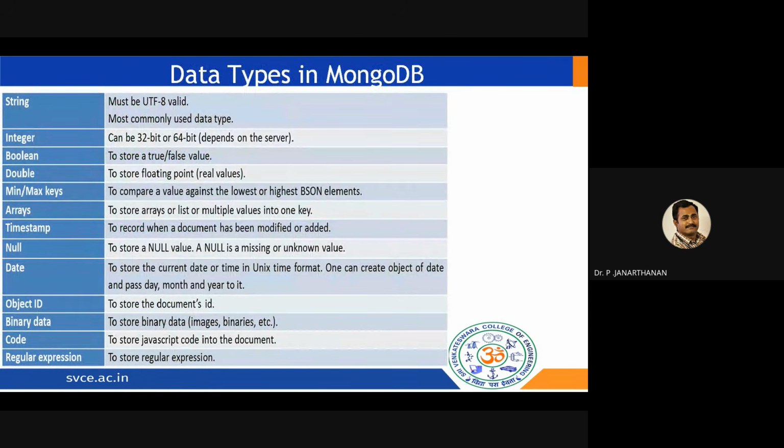It can support string, integer, boolean, double, and min/max keys for specifying the lowest and highest values. Array, and you can store a timestamp to note when the data was stored. Null value is also supported, date is supported, and object ID. We have seen that for each document an object ID is created by MongoDB when you insert the document. Next, code: you can store JavaScript code in the document. Regular expressions are also possible. Those are the different kinds of data types in MongoDB.